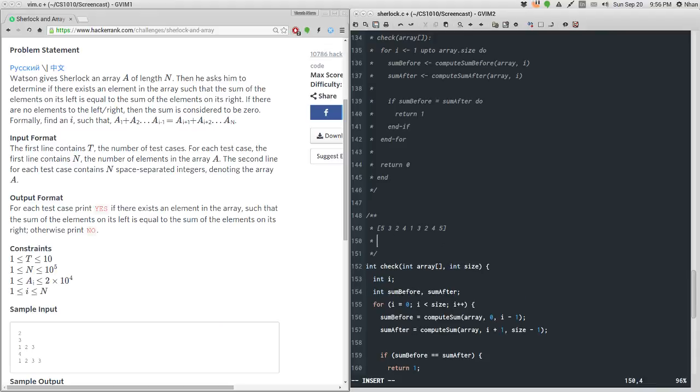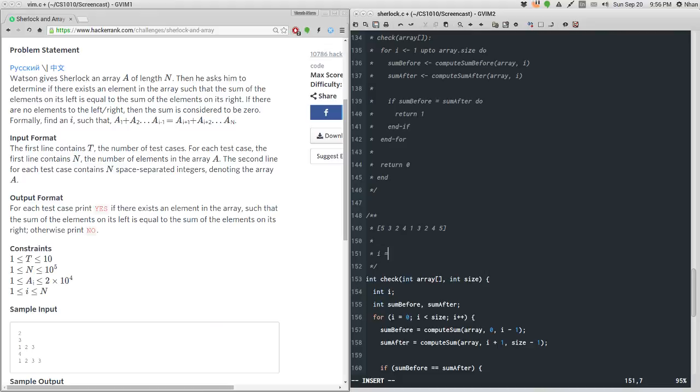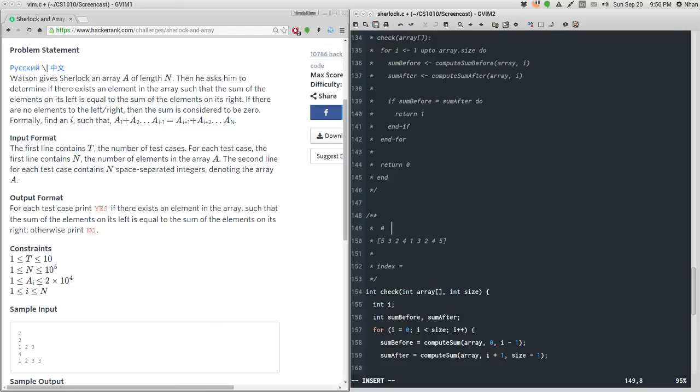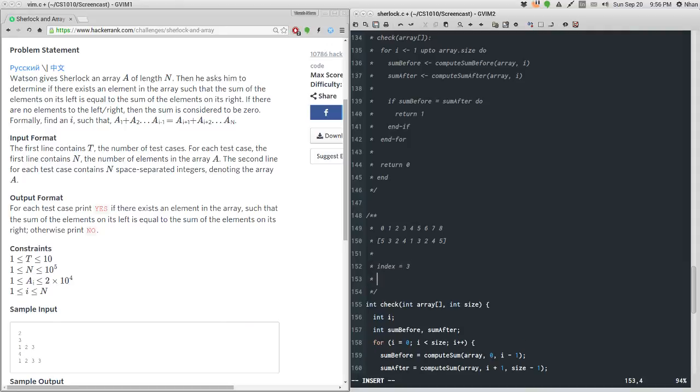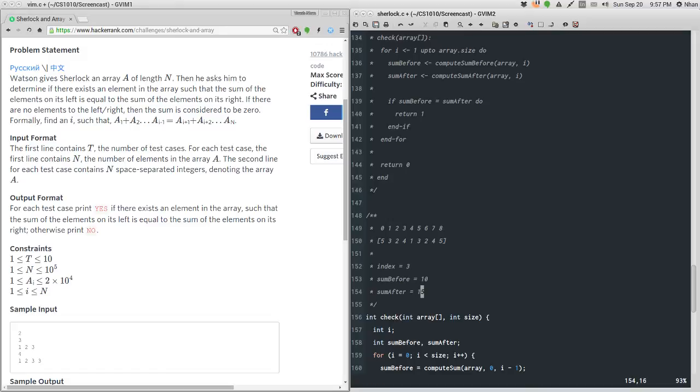What do I mean? Let's say now the index, I'm gonna put index here on top of it so you can see easier. Let's say my current index is 3, so that means my sum before will be what? Sum before will be 5 plus 3 plus 2 which is 10, and sum after will be equal to 1 plus 3 is 4, 6, 10, 15. So here is my current one.